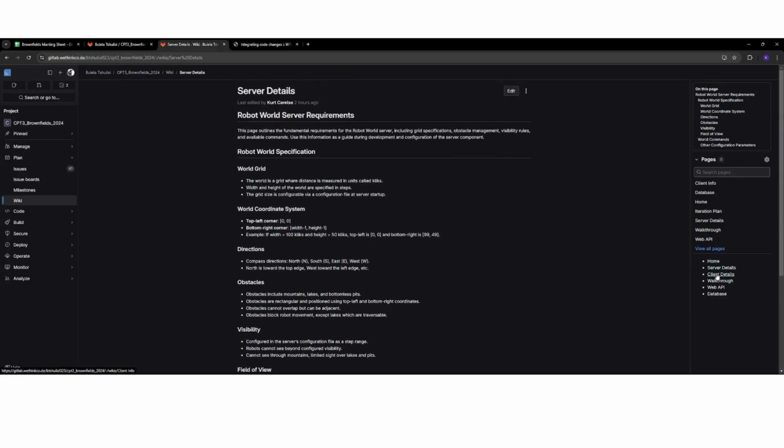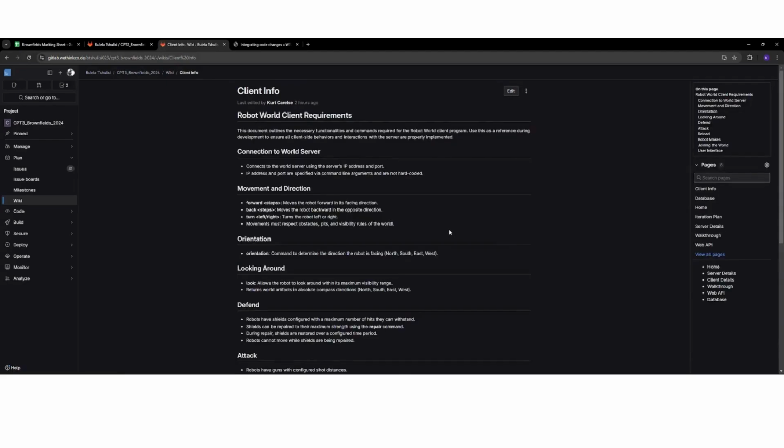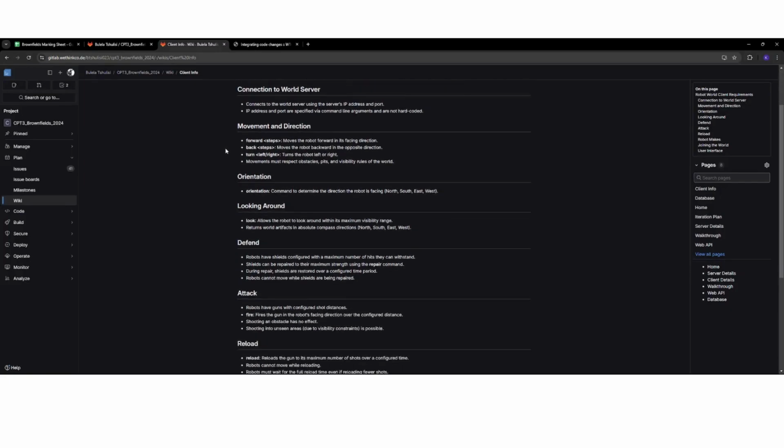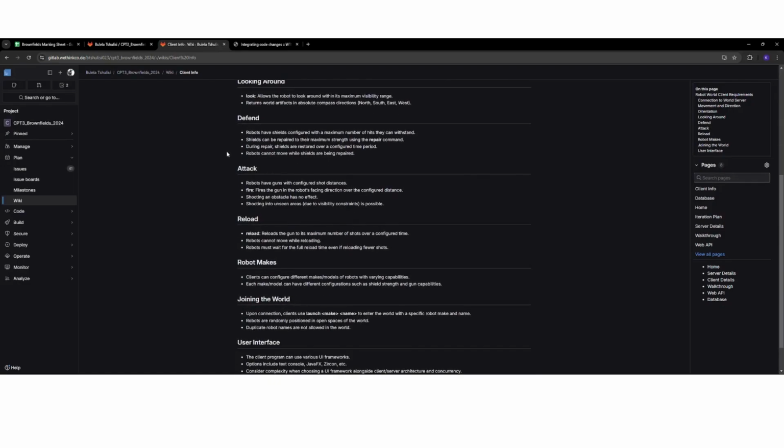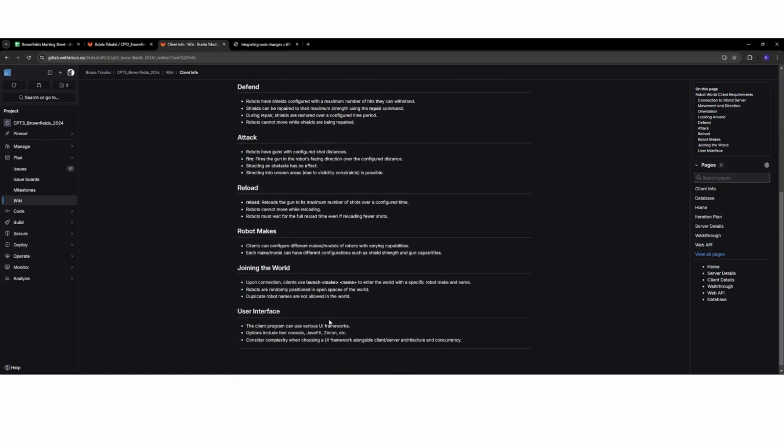Starting off with our server side, we have an extensive explanation and specification of our server side, which includes our world as well as the server side commands that the user would be able to use, as well as our configuration parameters. We then also have the client side information, which explains how the user is able to connect to the world, commands they're able to use, as well as what our user interface would be using.